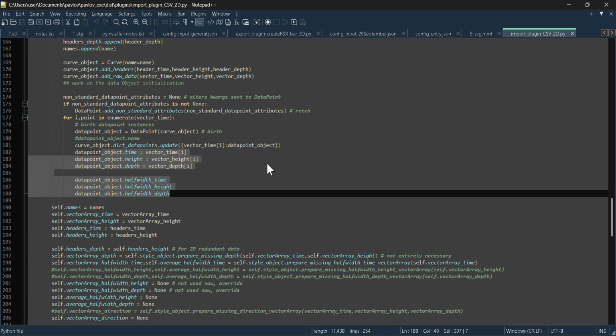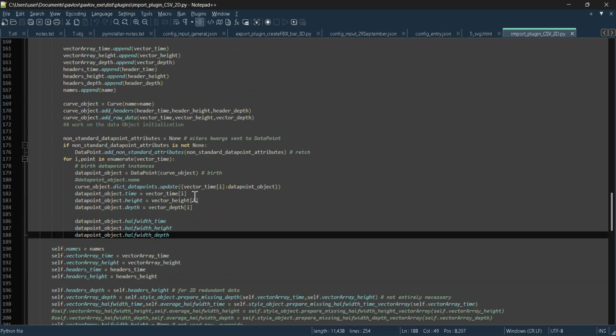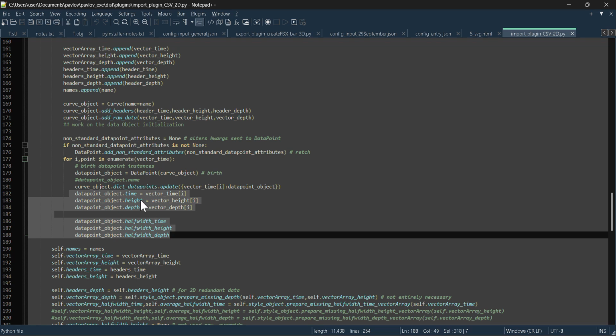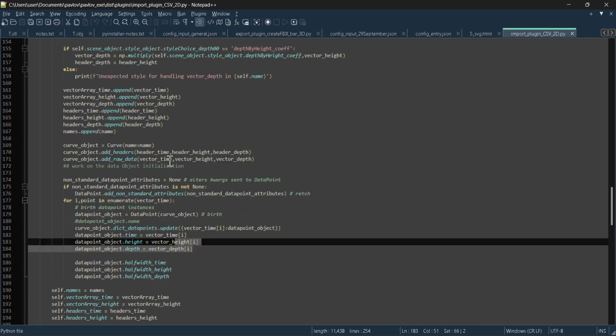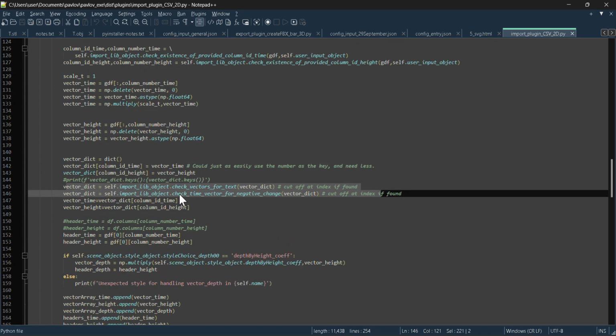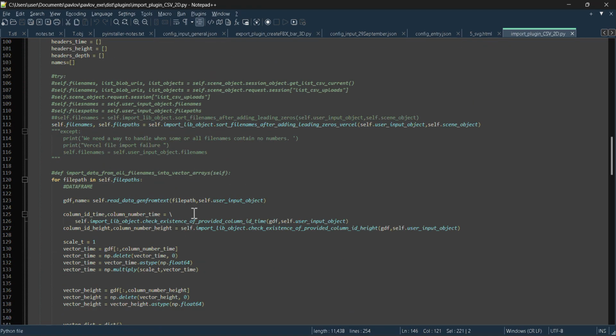And here's the import plugin we're using for 2D CSVs. So this is where the data point object is assigned with what does time mean, what does height mean, what does depth mean, and where do these vectors come from. And this gets into some things that are not here. We don't have import lib object in with us, so you can't really know as a user, like I don't have access to the meat and potatoes.